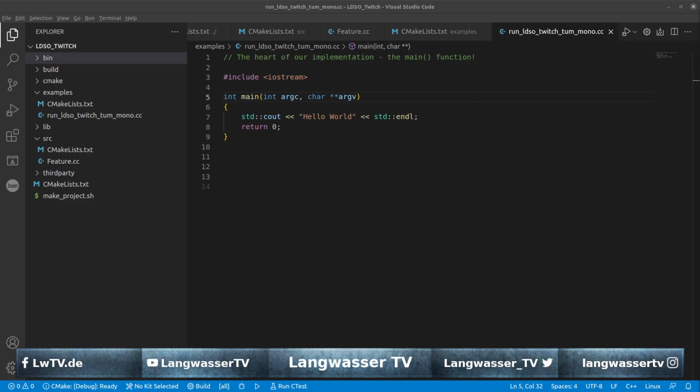Okay, welcome back to this second part of implementing the LDSO Twitch version. We will continue with the main function now and implement the main part of the algorithm. Many things will be included here which we will not have in the beginning, so we need to create them along the way, but we will create placeholders to later fill up those missing parts.